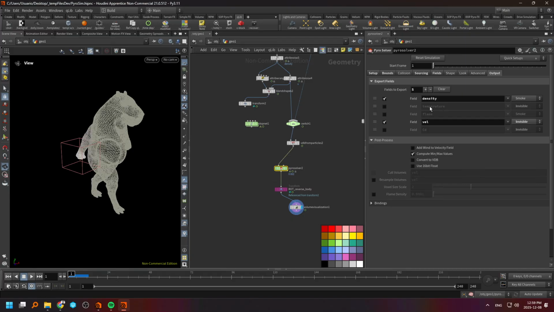If you want to grab color, maybe because it's an explosion, a desert explosion or a missile explosion, you're going to need different shades of gray and yellow and brown for the impact and for the combustion. So definitively you will need color. In that case, convert to VDB, use 16-bit float.